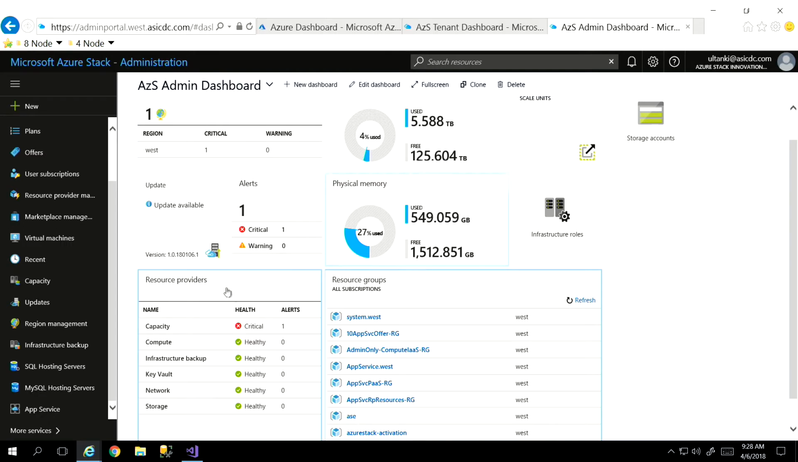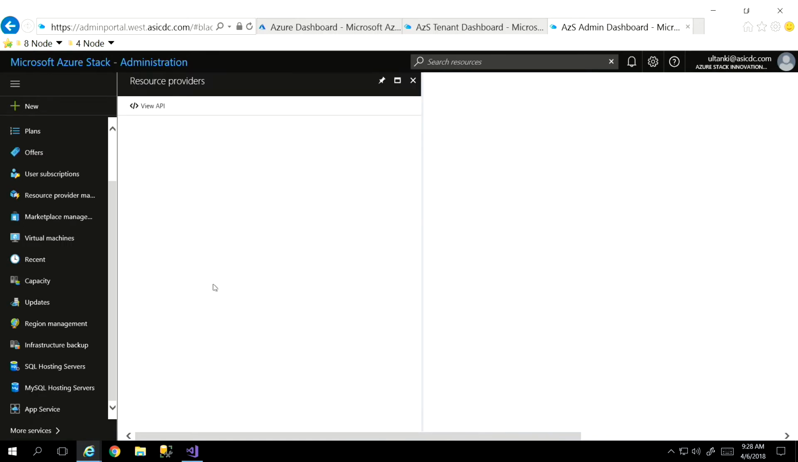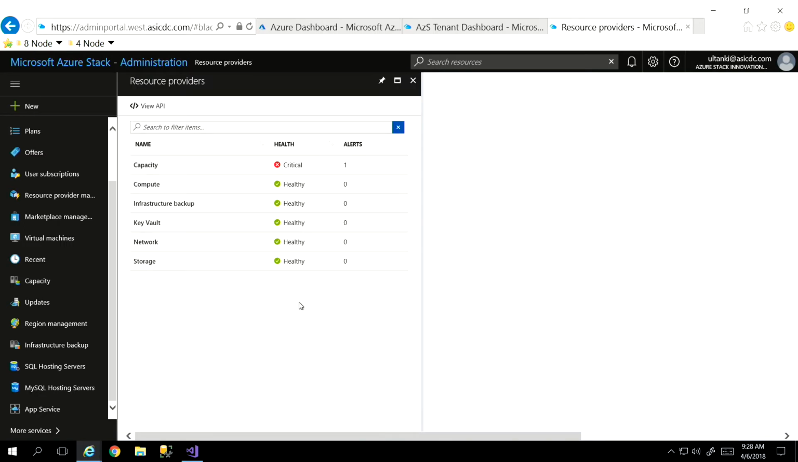So in here, we have resource providers. A resource provider is essentially an individual component, so everything's compartmentalized. I have my capacity, compute, infrastructure, key vault, network, and storage. This culminates into everything you need to be able to operate an infrastructure as a service environment from day one. That's a little bit different than what we talked about in a previous session with PaaS, where we give customers choices of what they want to do.